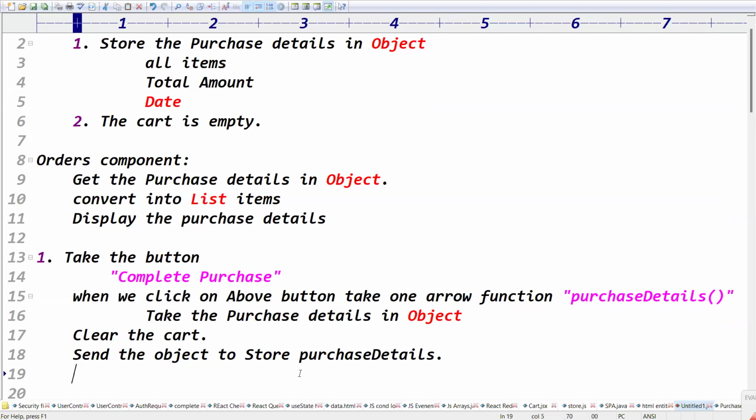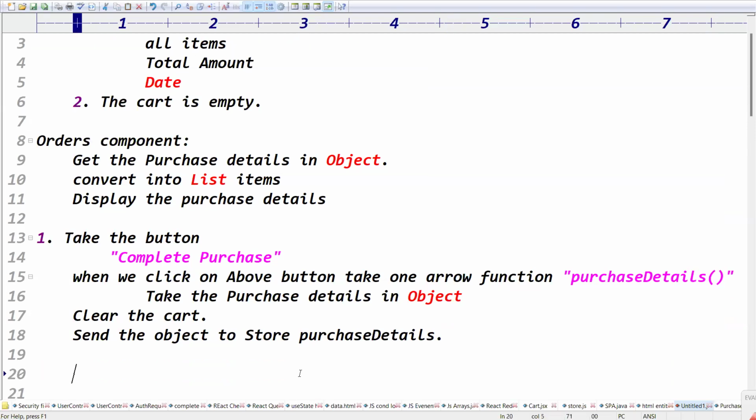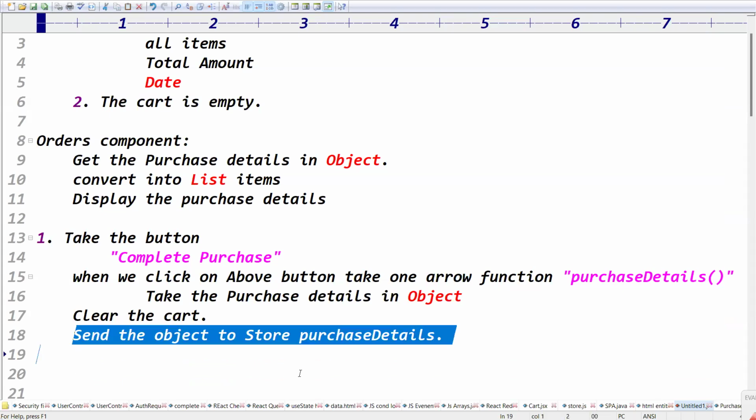Once we send it to the store, you do one thing. Because in the store, where do we have to store these purchase details? How many slices have you created? One slice stores the products. One slice maintains the cart. To maintain the purchase details object, take a new slice with an empty initial state, purchase details, and push these purchase details to that empty slice.